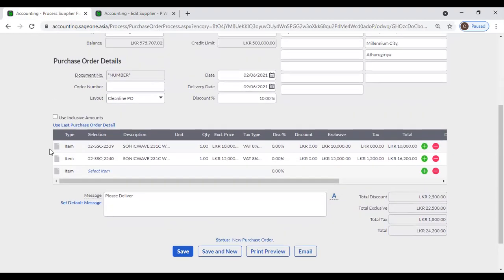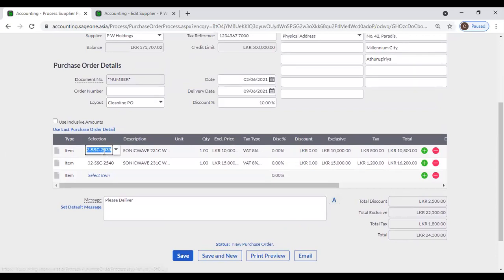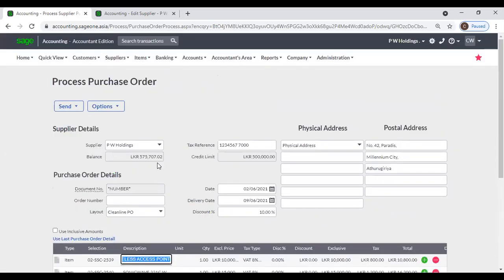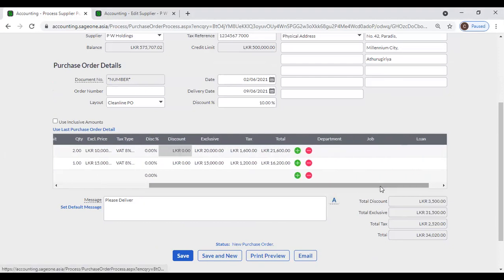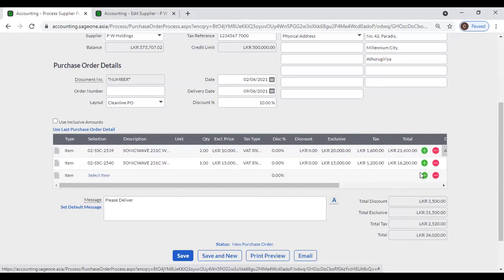Right. After that, you can enter your items here. You can select items and you can enter quantity. If you have set tax rate, system will display those tax rates. And if you want to allocate this purchase order to any analysis code, you can select from here. Right. Like that, you can enter your purchase order.